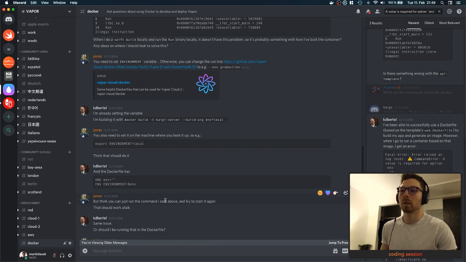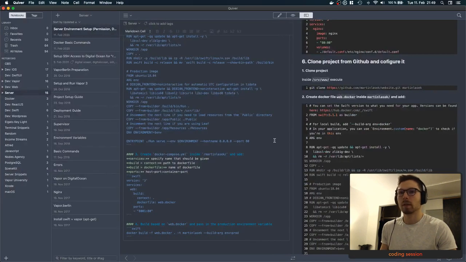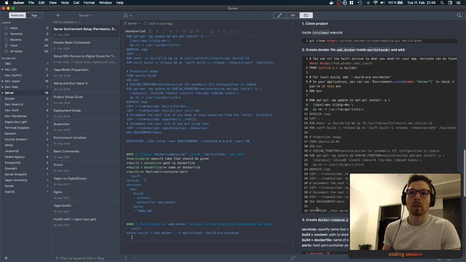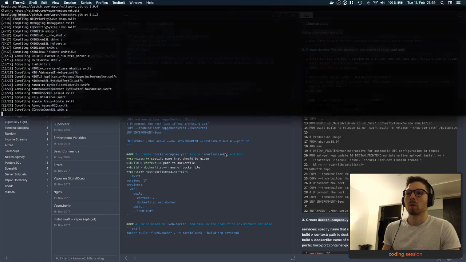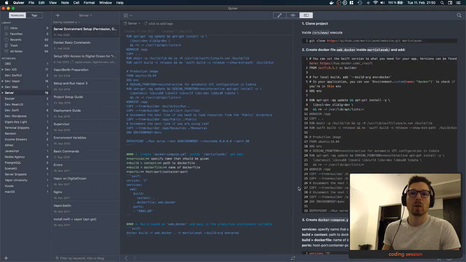The Docker file already specifies to take the environment variable from. If we look at our Docker file right here, it says environment equal whatever, you know, and this is how we specify it, probably like this, environment and will equal to this. However, argument env. In your application you can use environment custom whatever to check if you're in this env.